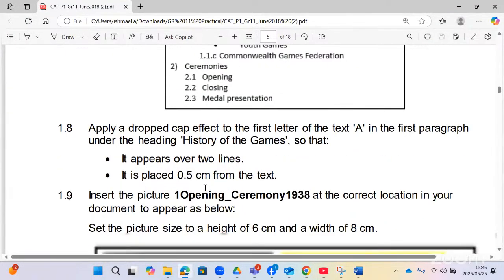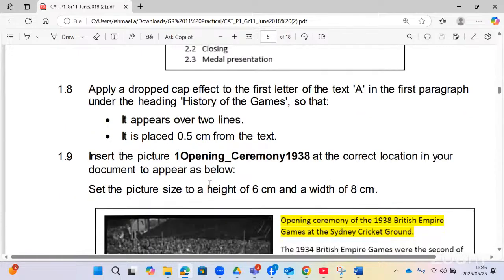Now, 1.8, drop cap. You must also know how to insert drop cap. Now they say we must apply a drop cap in the first paragraph under the heading history of the games. And then it should be over 2 lines and placed 0.5 centimeters from the text. So we go to the history games.